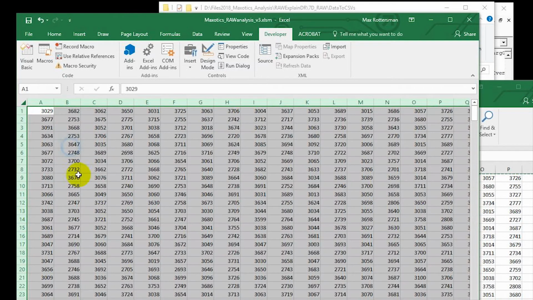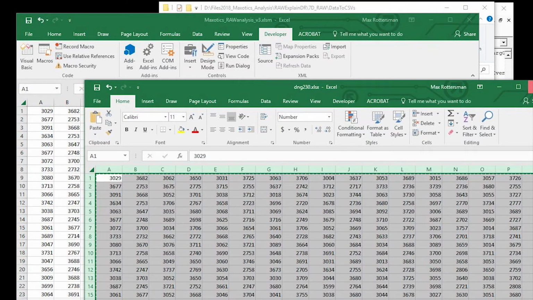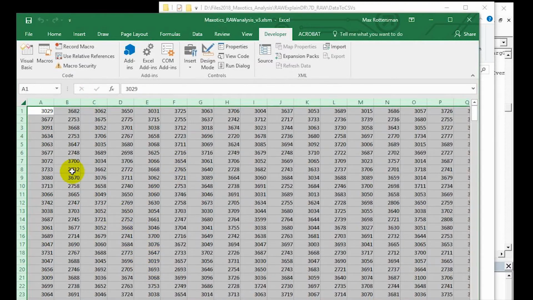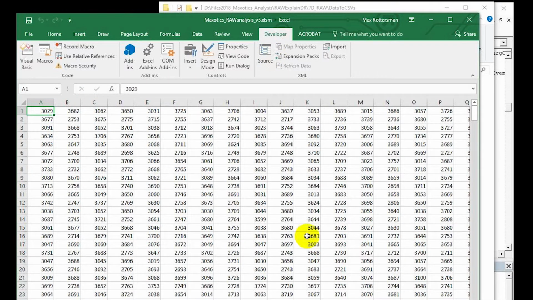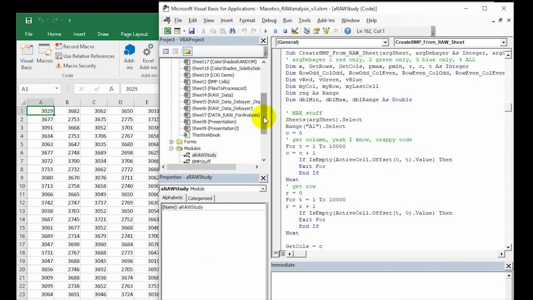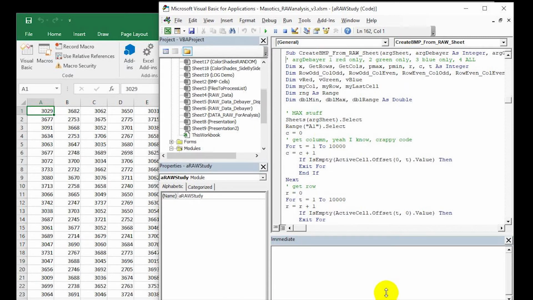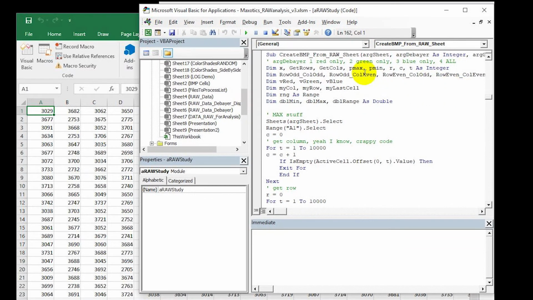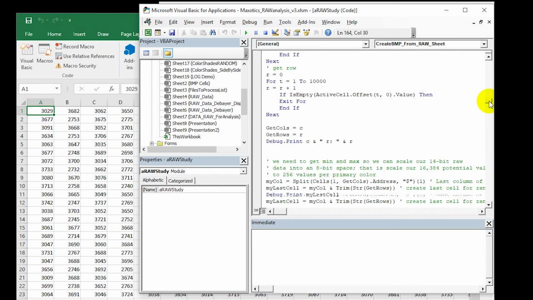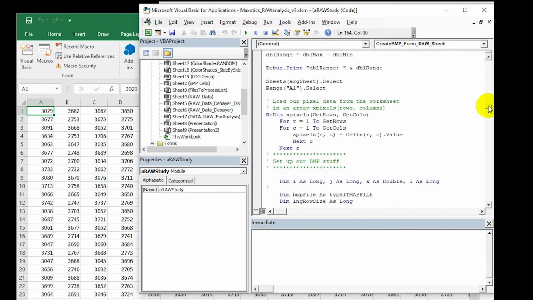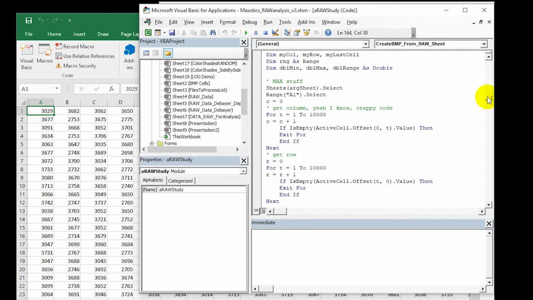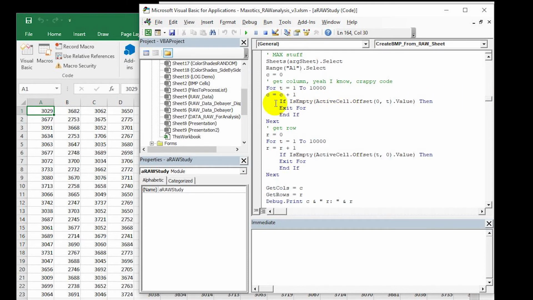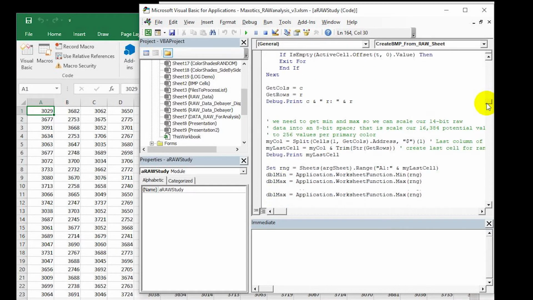I'm going to paste it in this special workbook where I have some code. So I'm going to go into the code. This is the code right here. It's basically going to go into this sheet, and I'm just going to take you through it quickly. It's first going to get the last column and the last row, just so we know what data we're dealing with.